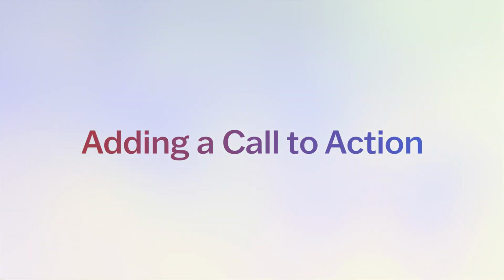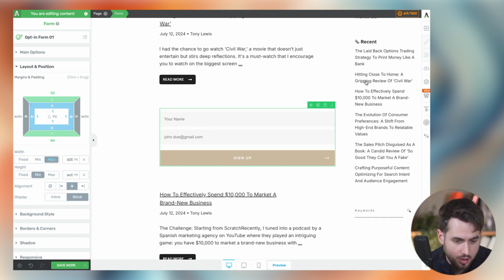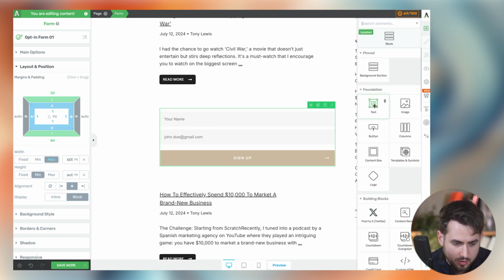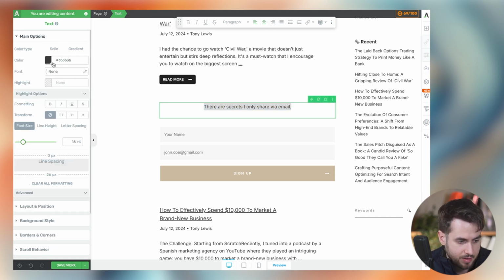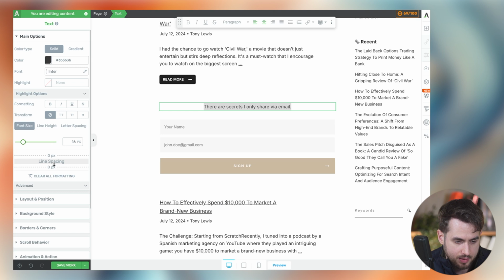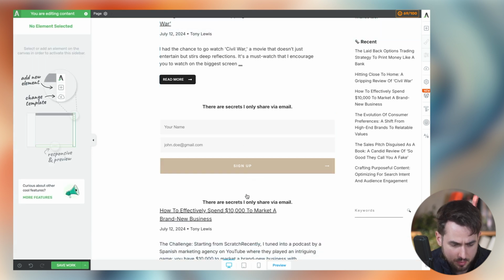So with that said, maybe we should try and add like an actual call to action here. I do like saying something along the lines of, hey, there are secrets I only share via email. And if people like the kind of content that I talk about, then they can go ahead and sign up. I'm going to make this bold. And maybe I could potentially add another friction remover here towards the bottom.